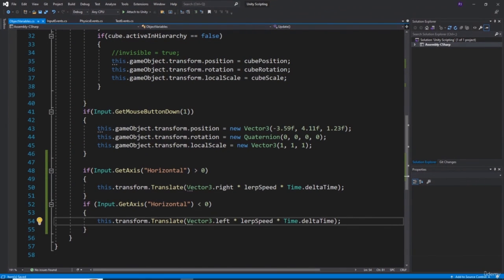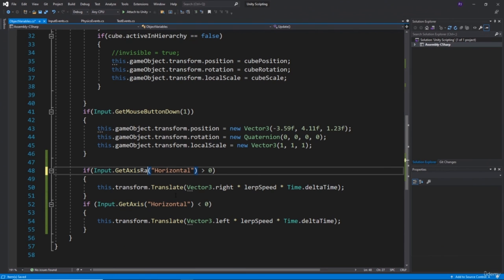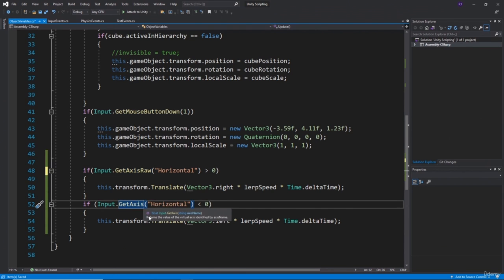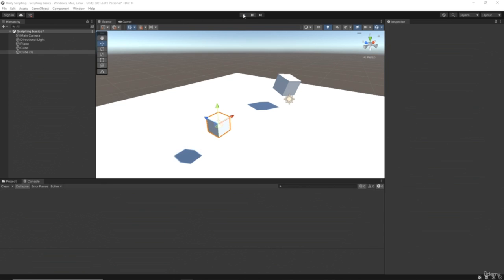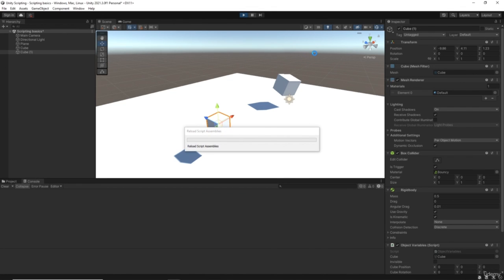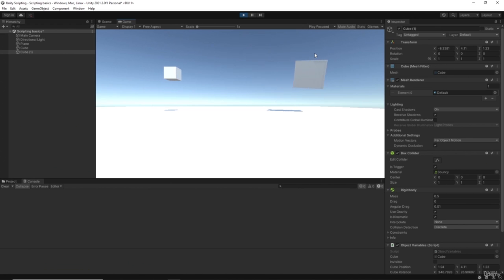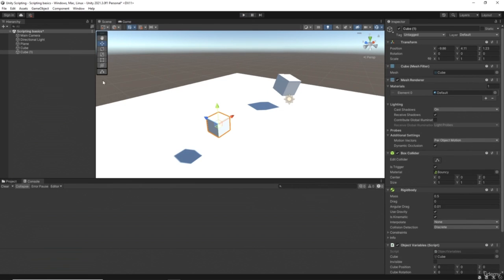Or, as we remember from before, we could do GetAxisRaw, okay, which will also snap as well. So let's try that, GetAxisRaw. So now when I move right and then stop, it instantly stops. There's no slide, okay? Because I'm obviously snapping those values. All right, excellent. So that's the basics of the transform. In the next video, we're going to start looking at some of these components.